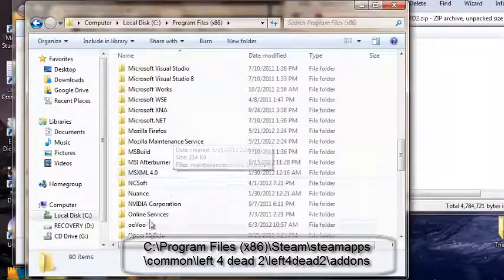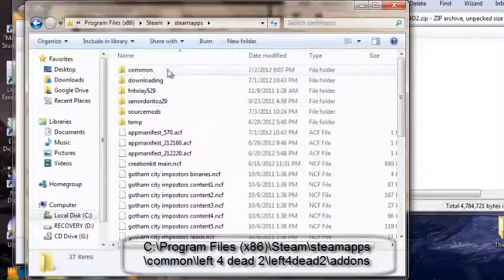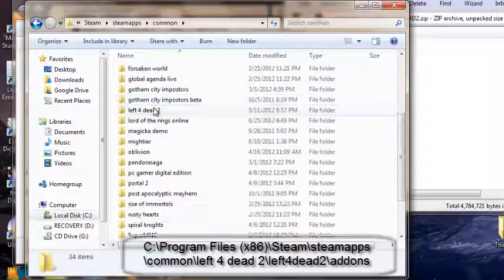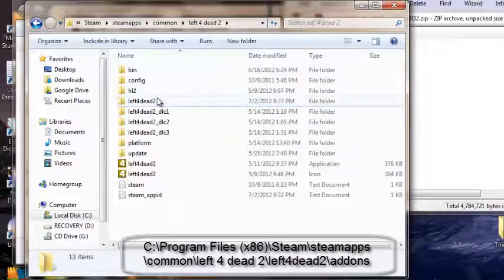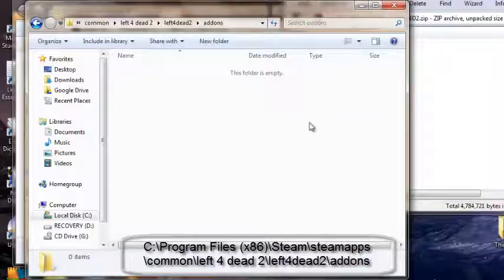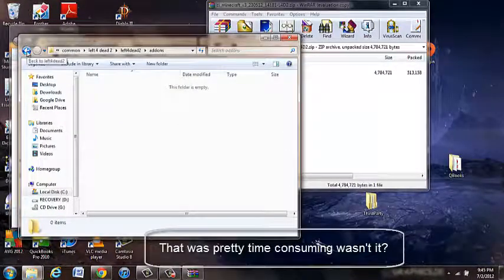Next thing you would do is go to your computer, your C drive, Program Files, go down, look for Steam apps, common, Left 4 Dead 2, and then Left 4 Dead 2 again, then add-ons. As you can see, that was pretty time consuming just to get to the folder.